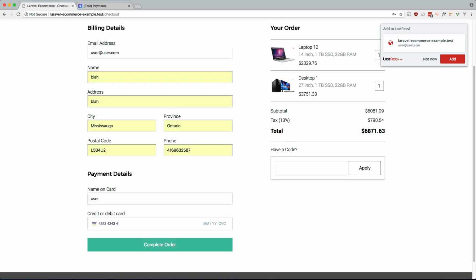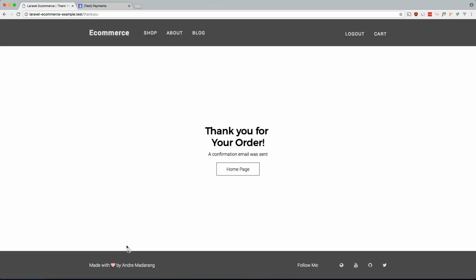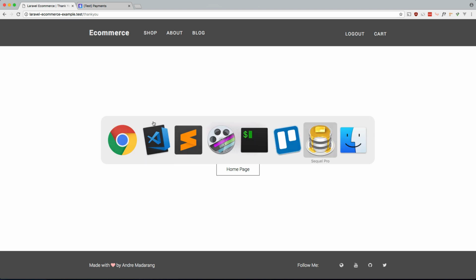And we're going to do the positive case here, so a successful credit card. And we'll test out the error as well after. Okay, so hopefully this works. And it did. So let's check out our database.